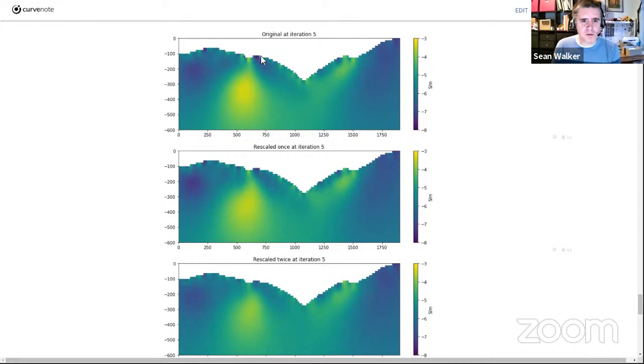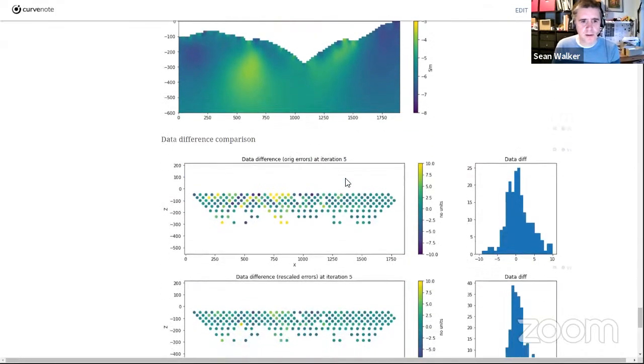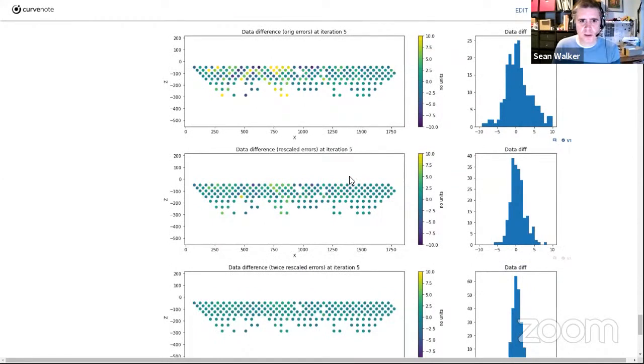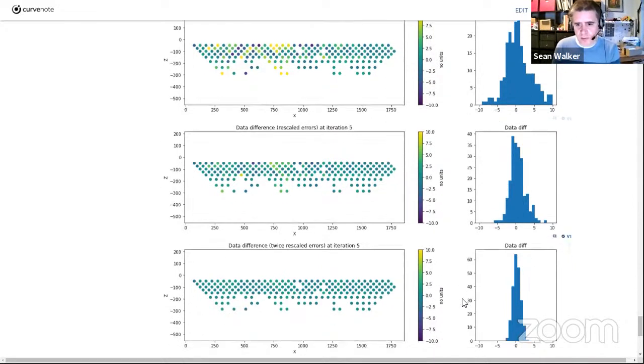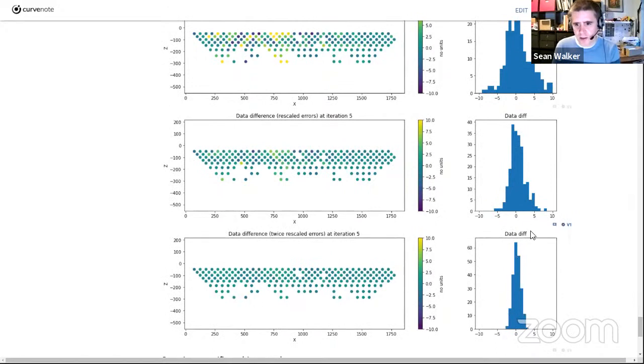These guys aren't doing a survey to try and find stuff there. They're looking for mineral deposits that are hundreds of meters down. So this is a distraction, and you want to minimize that. If we look at the data difference plots, we get a similar thing at iteration 5. These are all plotted on the same scale, so plus or minus 10. With our original errors there were very large outliers, and not the massive outliers anymore as we go down with rescaling and rescaling. Of course, the color scale hides a lot of outlier sins, but with the histogram you can see it's really tightening things up.